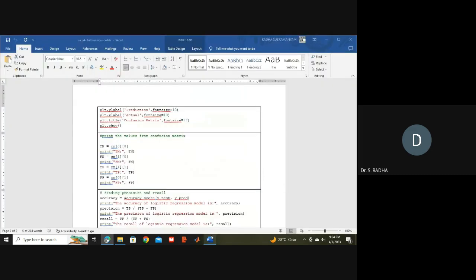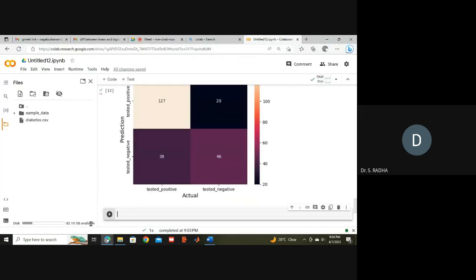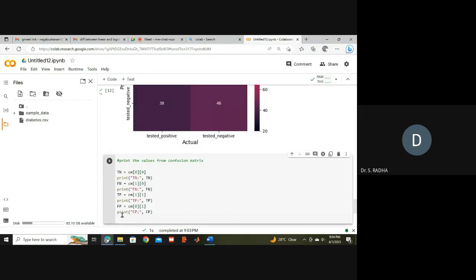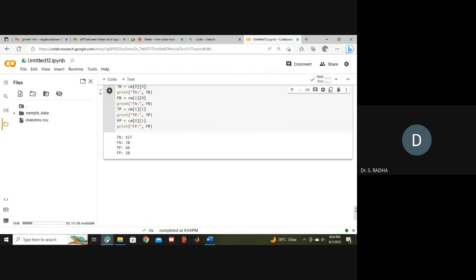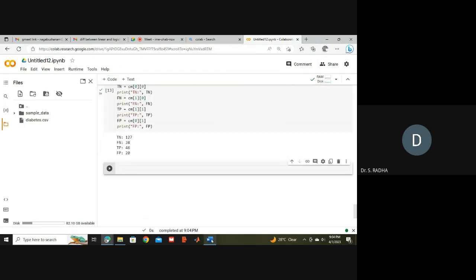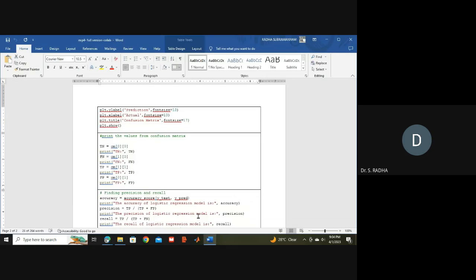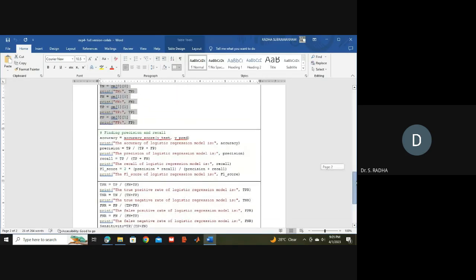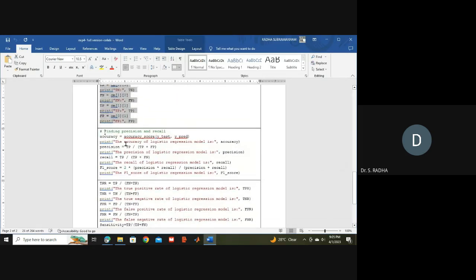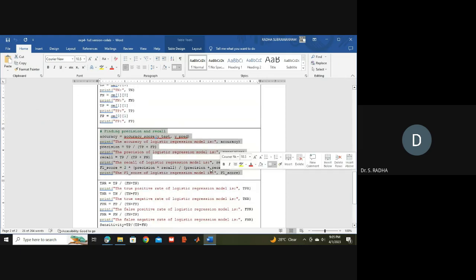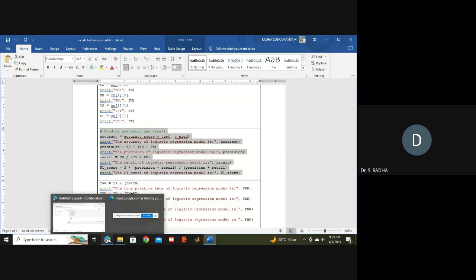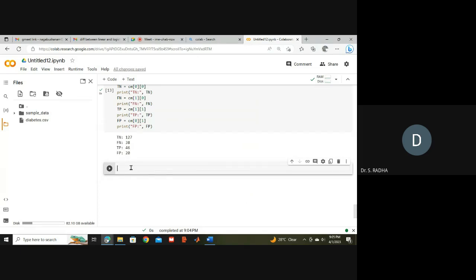Now we are applying the formulas, and then we will print all the 4 values. From the 2 by 2 confusion matrix, we are trying to get the 4 values: true negative, true positive, false negative, false positive. You can see here, these are the 4 values obtained. Based on this, we will calculate accuracy, precision, recall, F1 score. These 4 parameters have formulas, so we are applying those formulas.